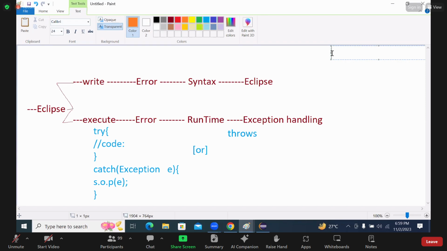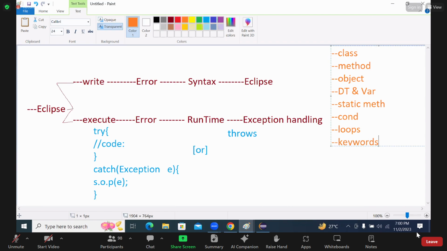Now if I take the required concepts of Java, what is the first concept? Class. After that, method. After that, object. After that, data types and variables. After that, static methods. After that, conditions. After that, loops. After that, keywords.